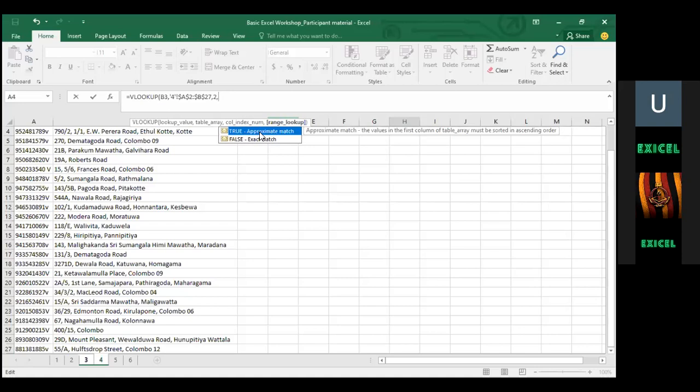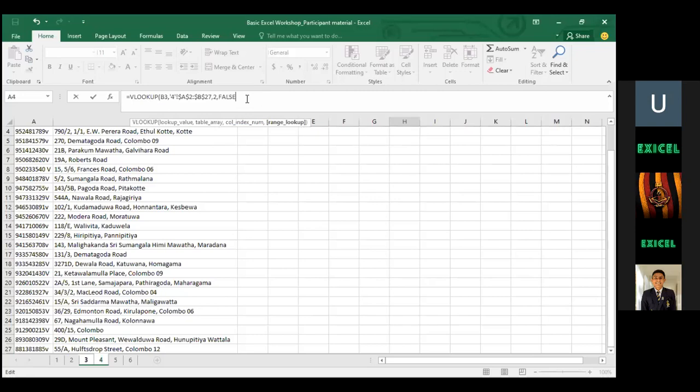Now there's no harm in using approximate match, but there are chances of it going wrong. Because if you use approximate match, even if there is something which is close to it, say there is an NIC number and one digit is different, still it will pick it. So in this case, I'm going to select exact match, which is false. Then I'm going to close the bracket and enter.